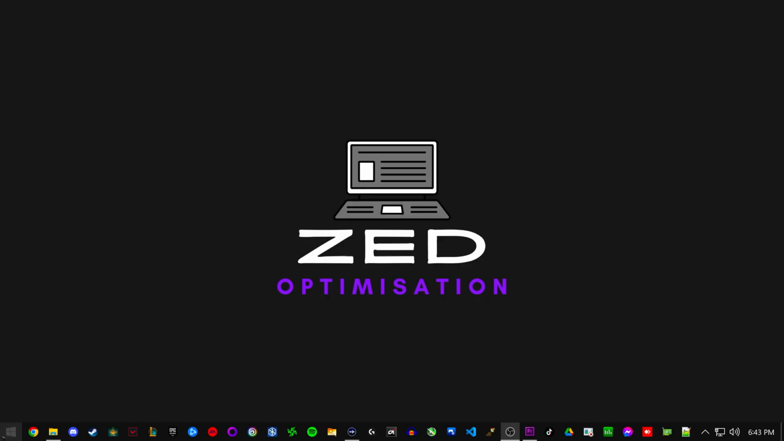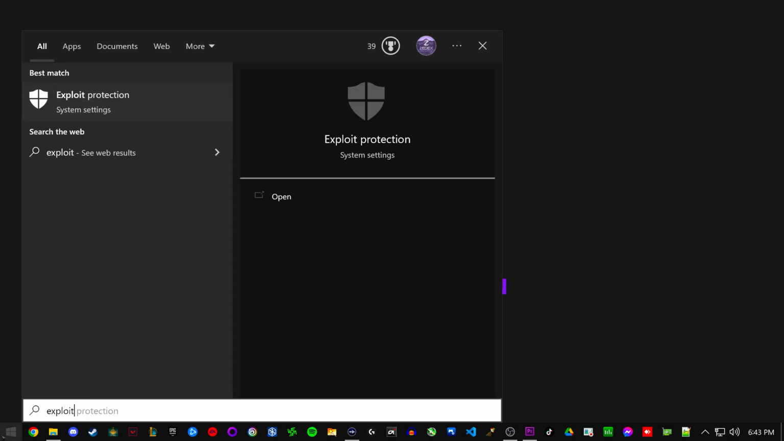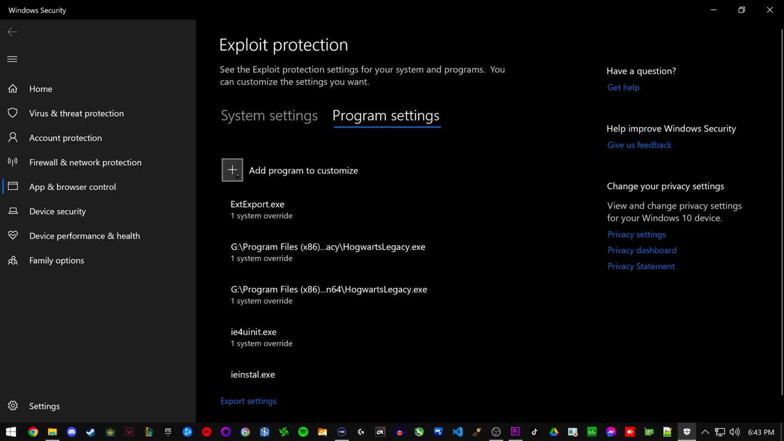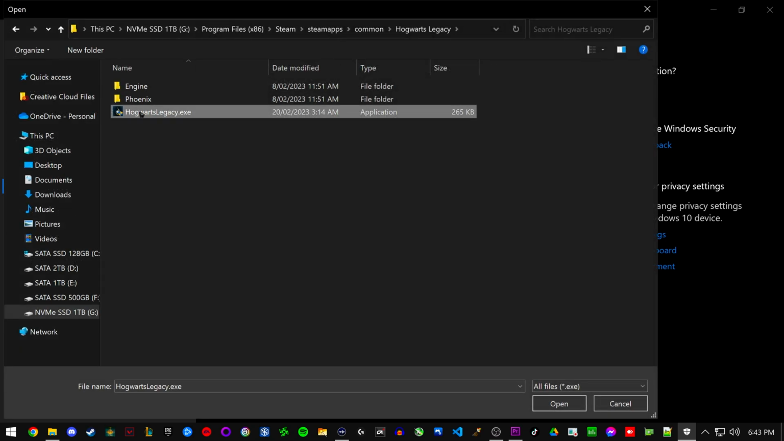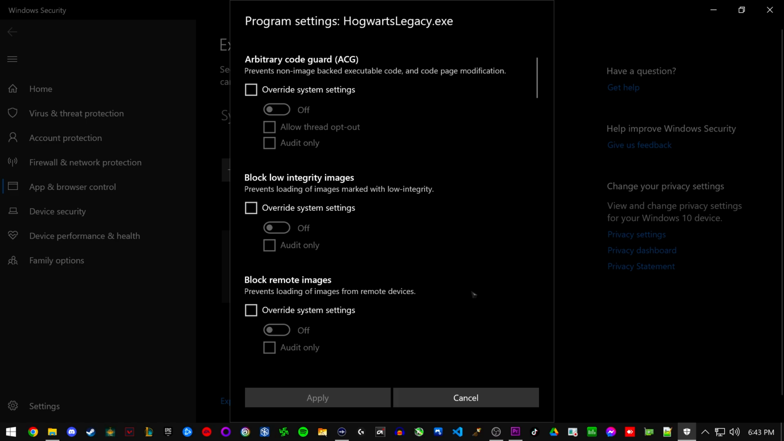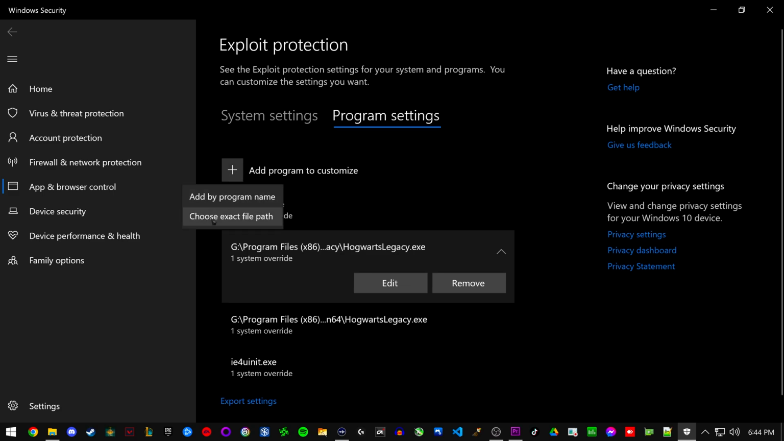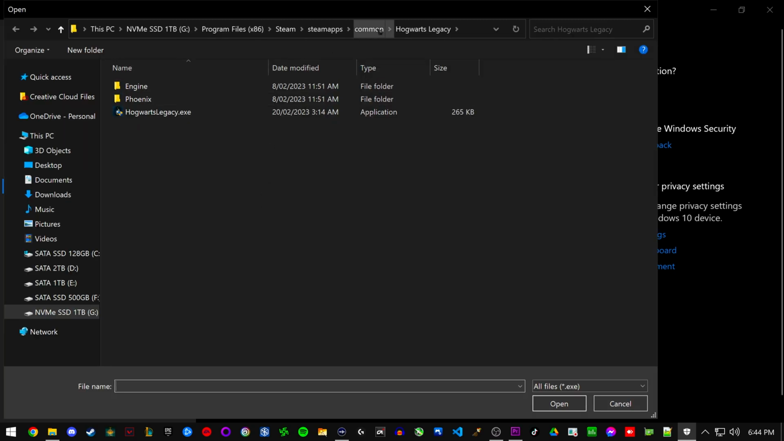Back down to the Start button, we're going to type Exploit Protection. Under Program Settings, we're going to select Add a Program to Customize and choose Exact File Path. In here, we're going to select Hogwarts Legacy exe and open it. As we scroll down, we're going to see Control Flow Guard, and we're going to select Override System Settings, and then turn it off. Once we've done that, we're going to go back in and select that second Hogwarts Legacy exe and apply the same changes.